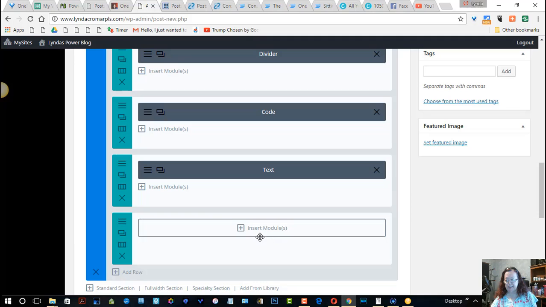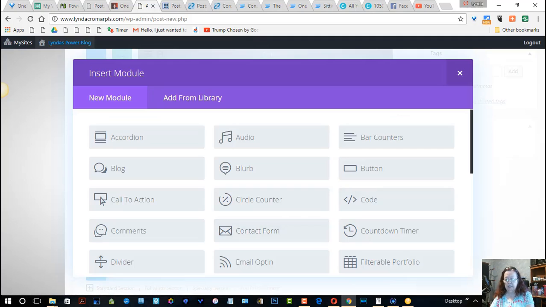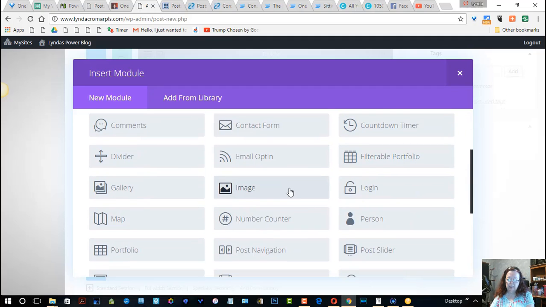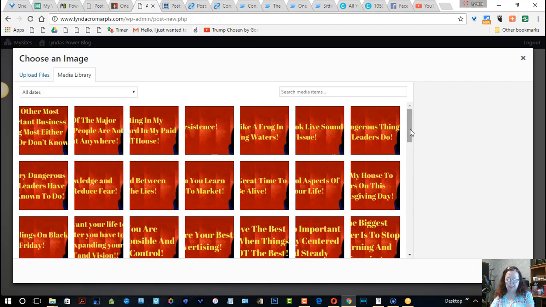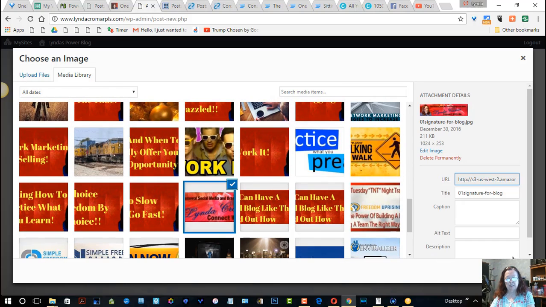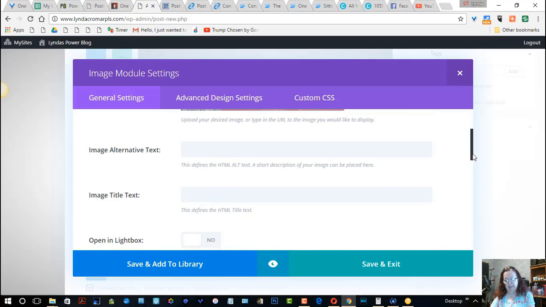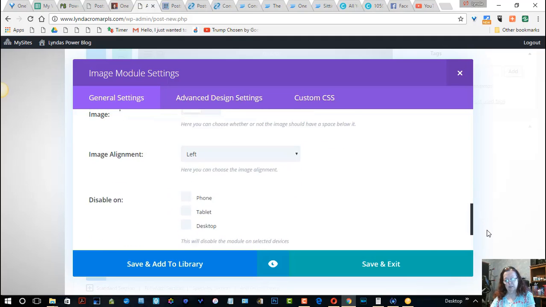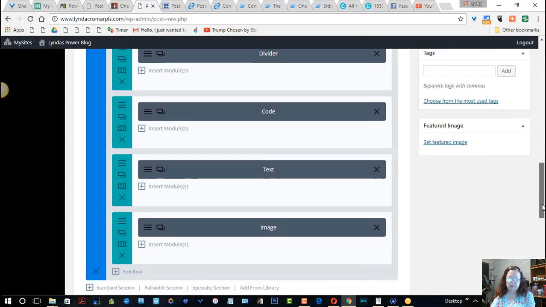This one is my signature. I always use... you can do anything you want. So it is an image. First off, I need to make that module become an image. And then I'm going to upload that image, which is already in my library here. So I'm going to go get it, which is my signature and connect with me image that I've already created. And I like that to be centered so it doesn't look odd next to anything that might be larger.